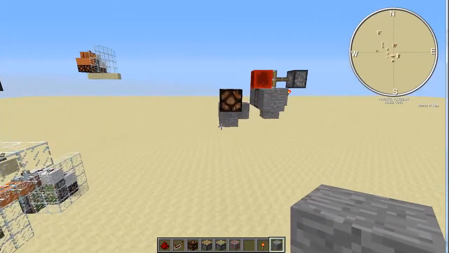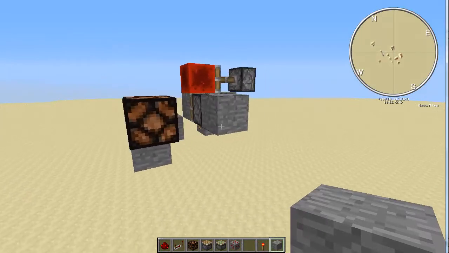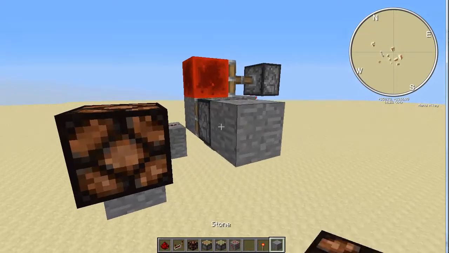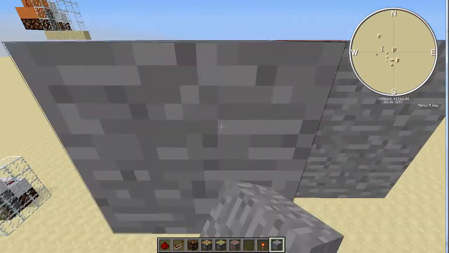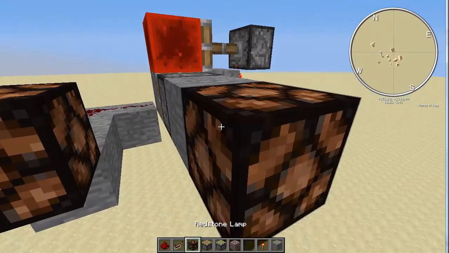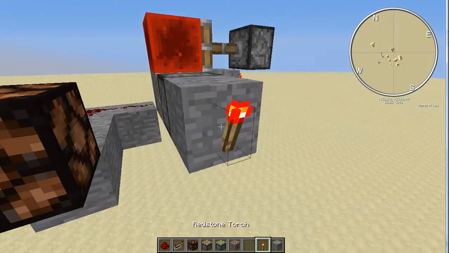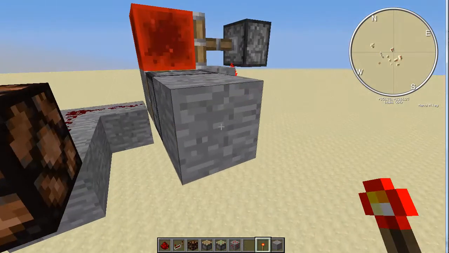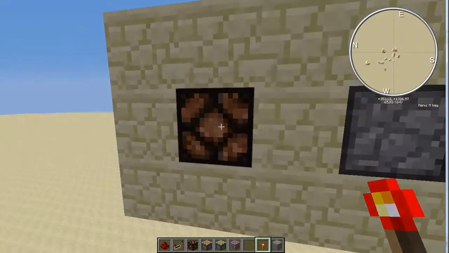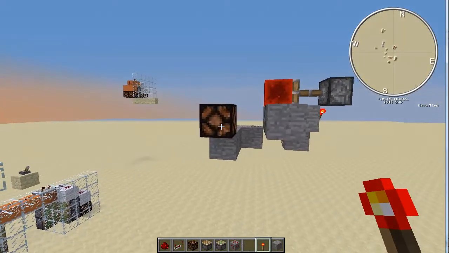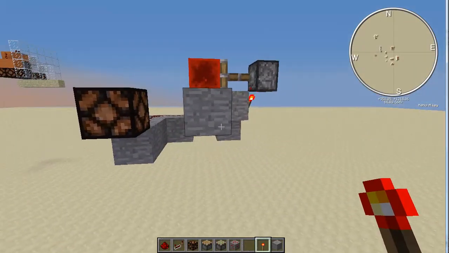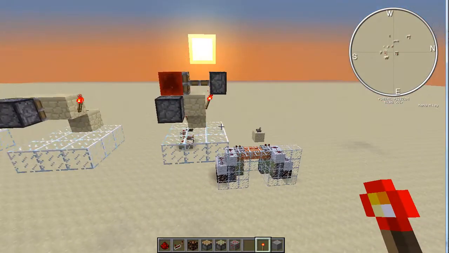Also, I found a cool way: if I put a block here, it would be flush with a wall, then if I put a block or something here, nothing will happen. If I put a redstone torch, it will update. And it's absolutely flush with the wall, and the redstone lamp doesn't need to be here. So it could be just in a cave or somewhere.